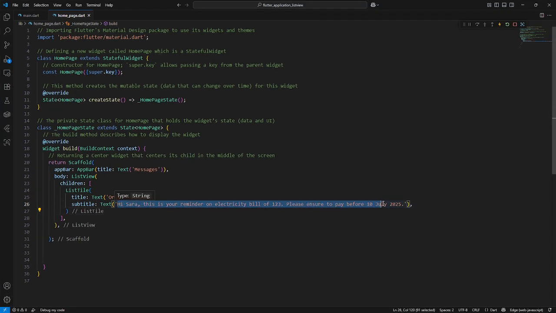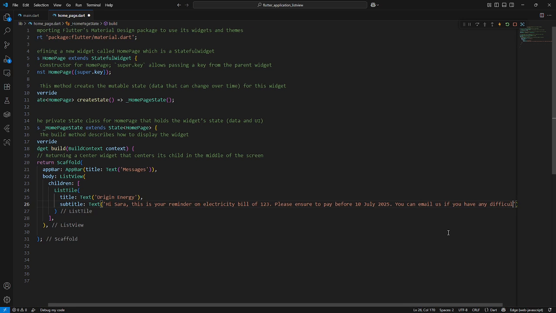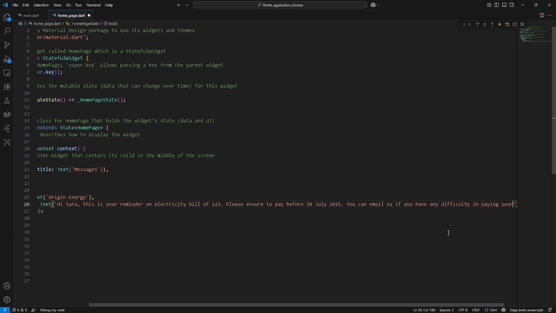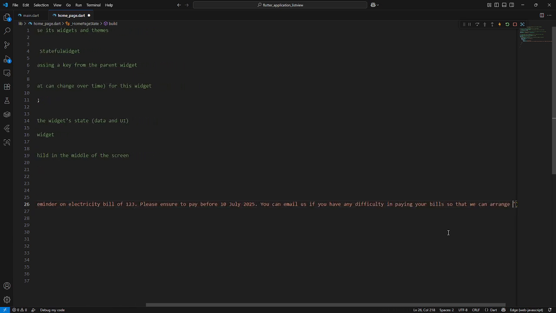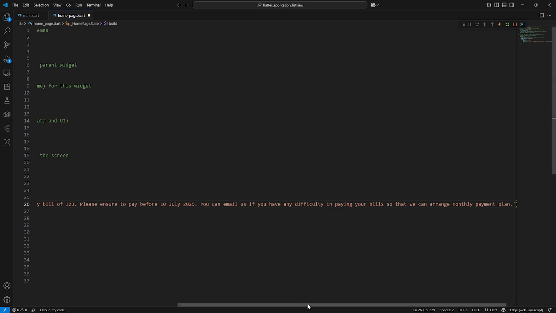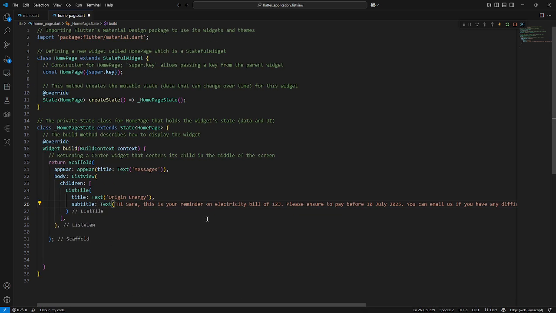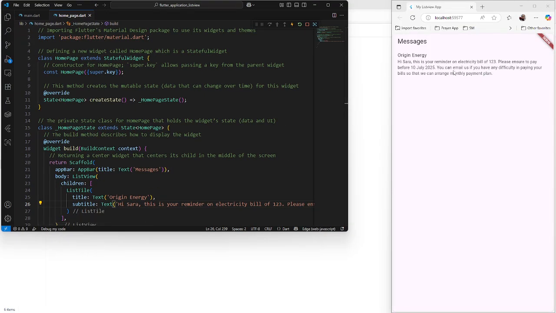If I continue with this one and write something very long, for example, you can email us if you have any difficulty in paying your bills, so that we can arrange a monthly payment plan. I got a very long message here. Now just observe what will happen. You see here, it's going to be in 3 lines, and that's not how you would see it normally.